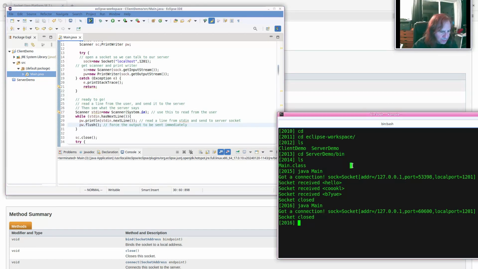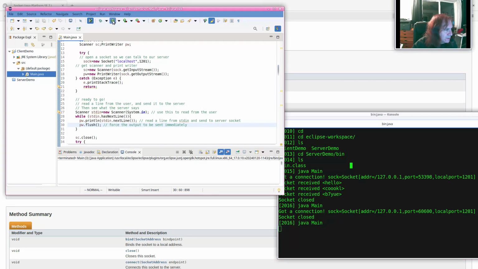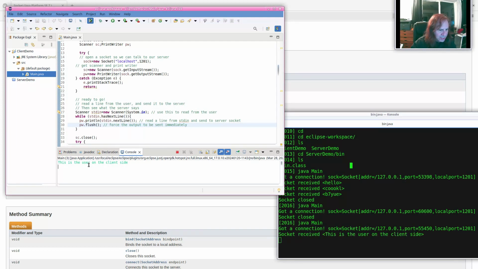And this will work better, so let me go ahead and run the server side, and then the client side. I've got the server side running over here, and let me run the client side here. It's waiting for input from the user, so this is the user on the client side. Let me hit enter, and you can see that got sent to the server. So the socket received that.